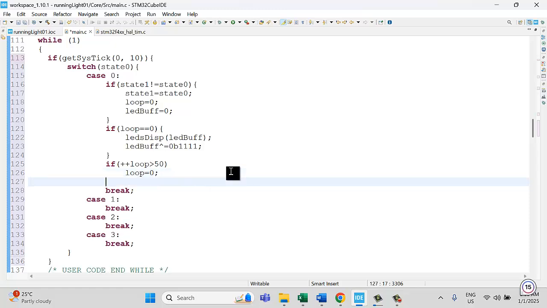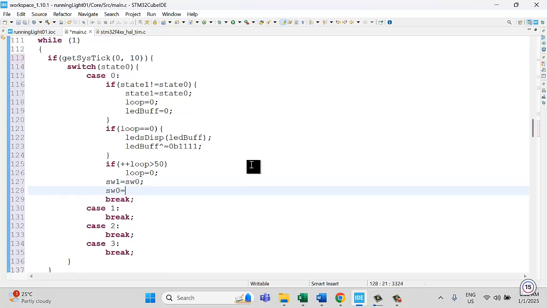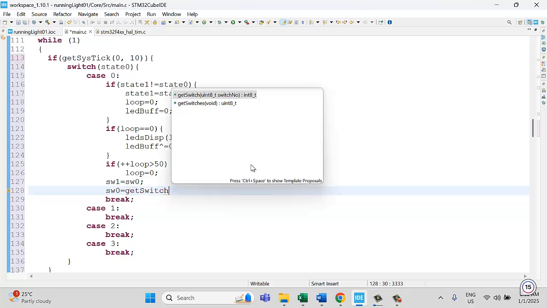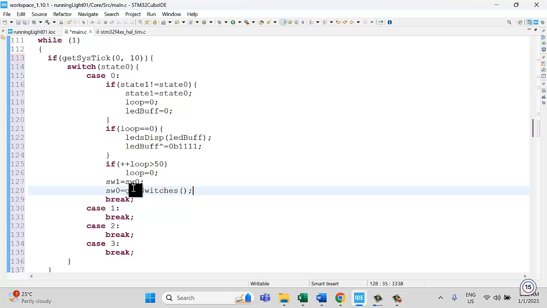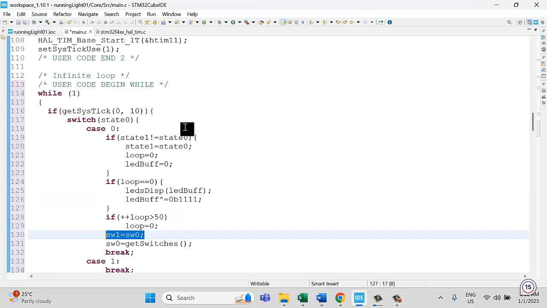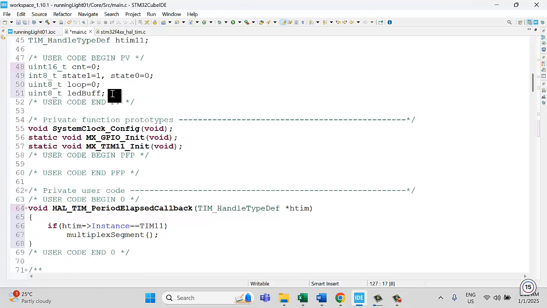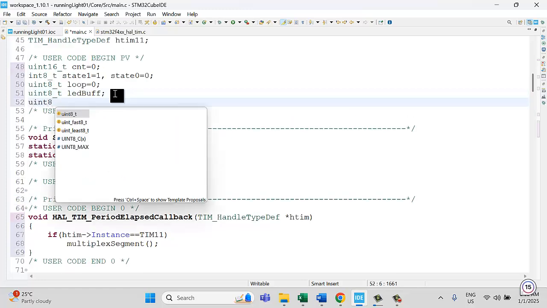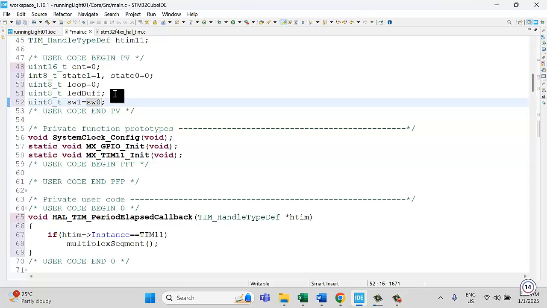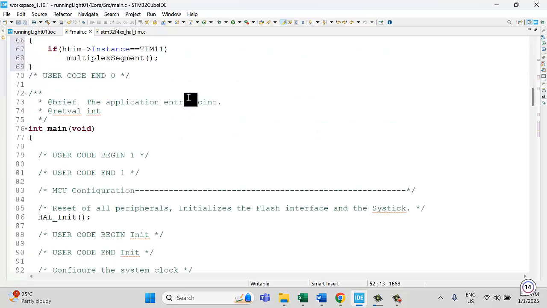So if, I can write down one by one, if switch, so we read the button now. SW1 is equal to SW now, and then SW now is equal to get switches. Right, get switches. Okay, remember to copy this one first and place it on top again. uint8_t. So this one we can set to 0, this one to any number, right?